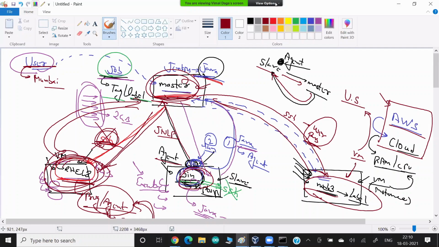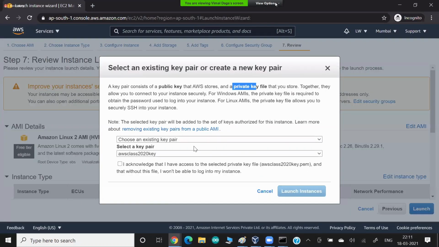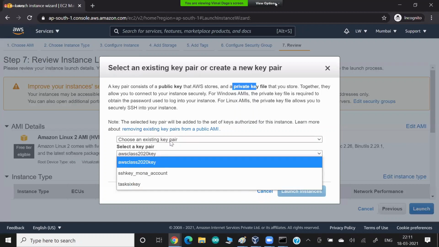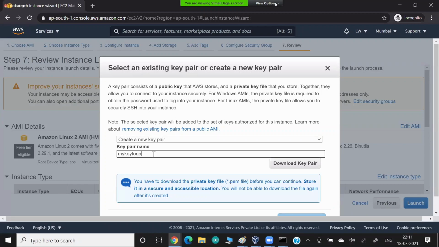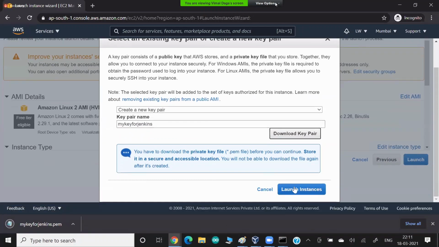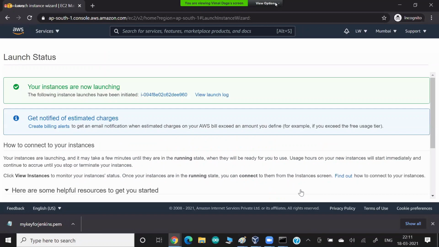I'll tell my master, you go to this instance, transfer the program via SSH. I will provide you the username and the password. But in the AWS cloud, instead of a password, they use a private key. That's what we are using here. So I'm using a private key here. You can go and create a new private key if you want. Let's give it the name my key for Jenkins, whatever key name you want, and download the key. So the key is downloaded and then launch. This is the Linux instance. This system has one username, and the password here is your private key.